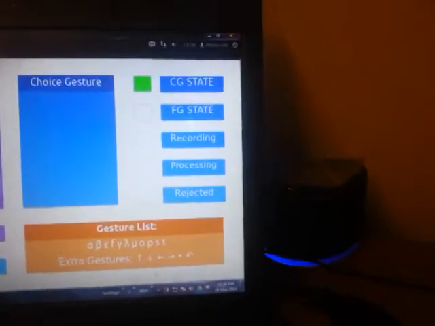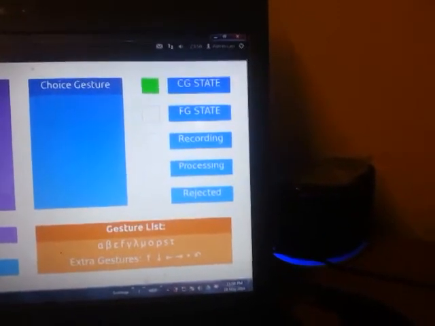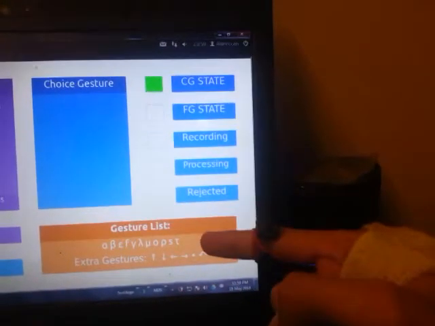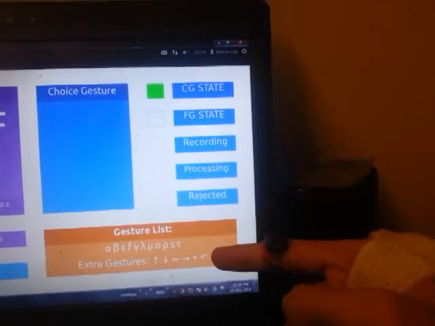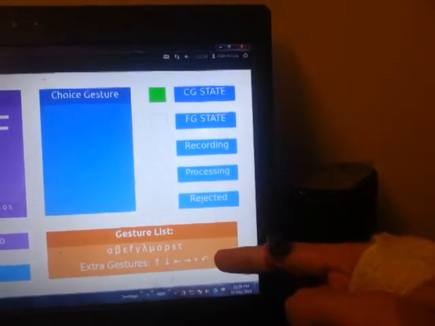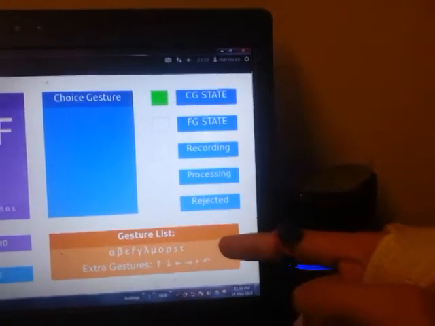So, in the first part of the demonstration, this is all we're concerned with. As you can see, we have the gestures over here. The extra gestures are something we should not be worried about right now.